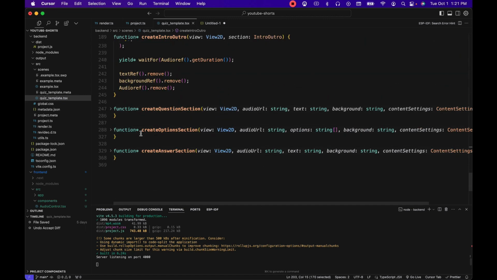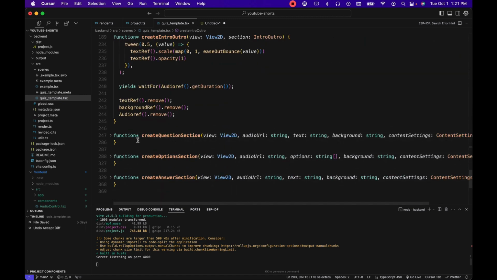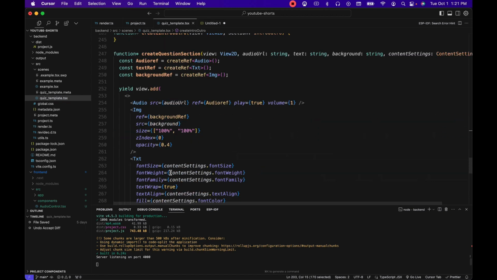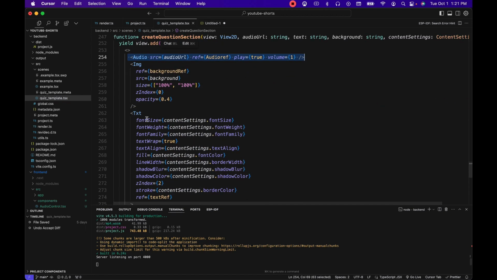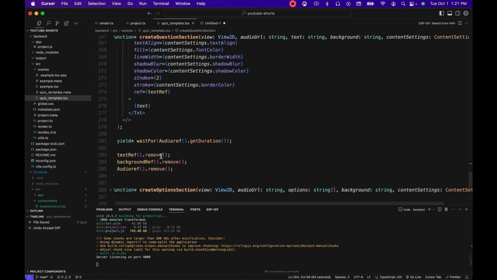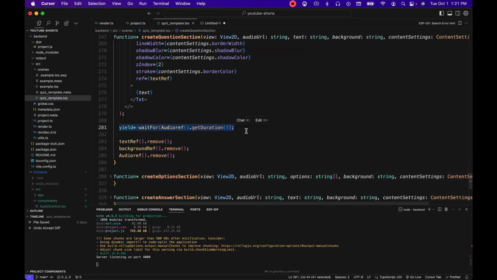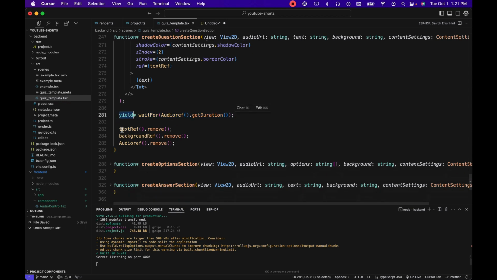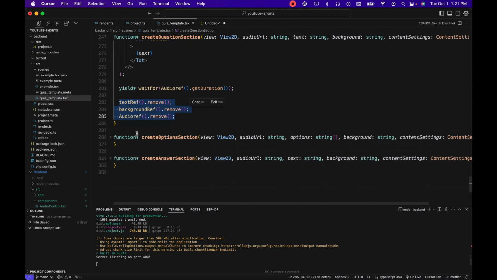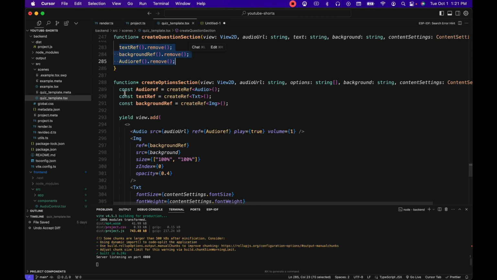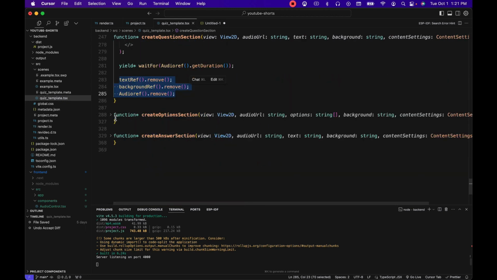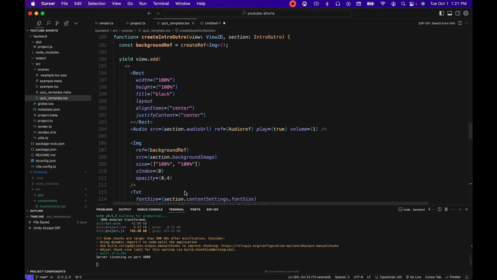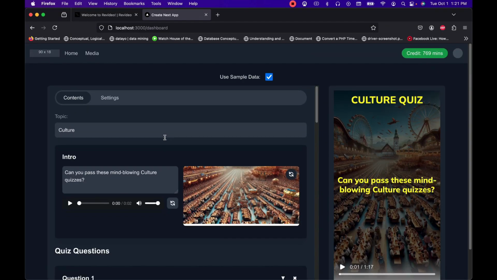And then we have other functions. Create a quiz session also follows a similar pattern. You create the audio, then you create the image and the text, you style it, and then you use this function to set the duration. These APIs are all coming from Revideo. Then after, you remove everything to avoid any memory leakages. It's similar for the other functions as well. So that's how the background looks, and so far this is what I've been able to achieve.